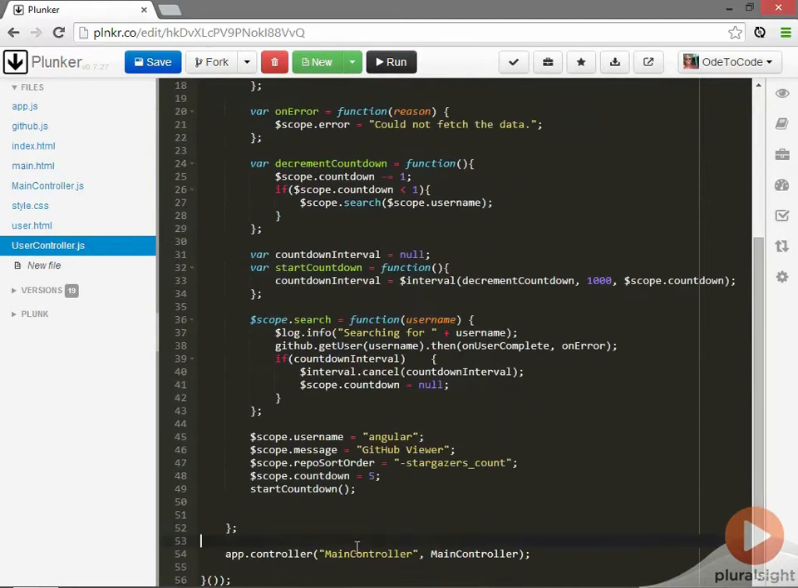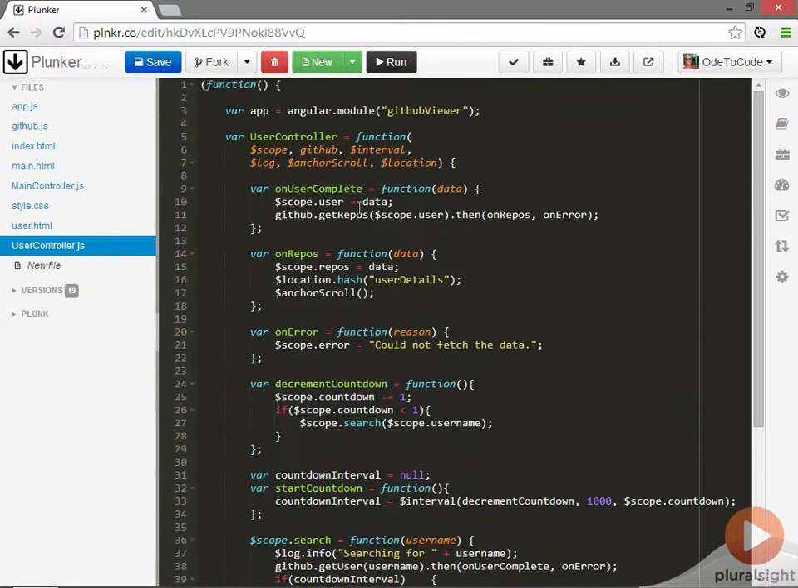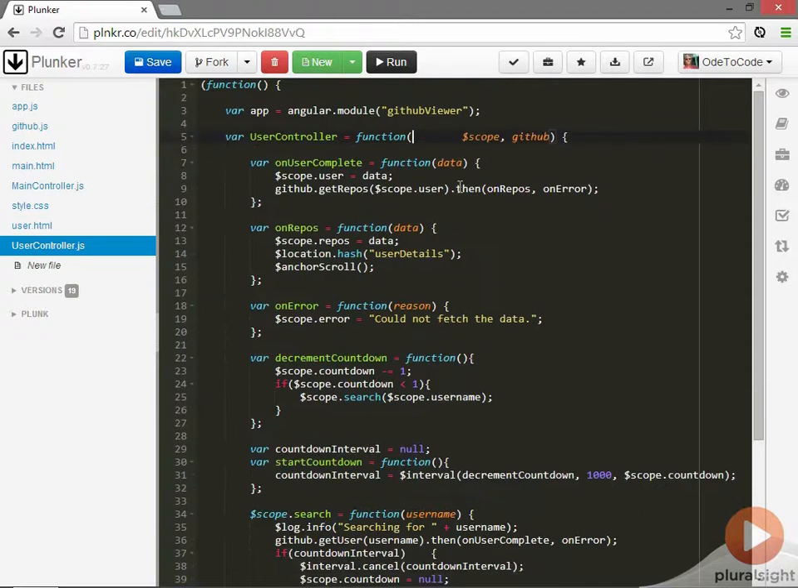And down here where I register this controller, I want to register a controller by the name user controller. And please use this function when you need a user controller. Now we can clean up inside of here. This user controller no longer needs an interval service or a log service or anchor scroll or location. I'm going to get rid of all of those. It's going to be a much simpler controller.